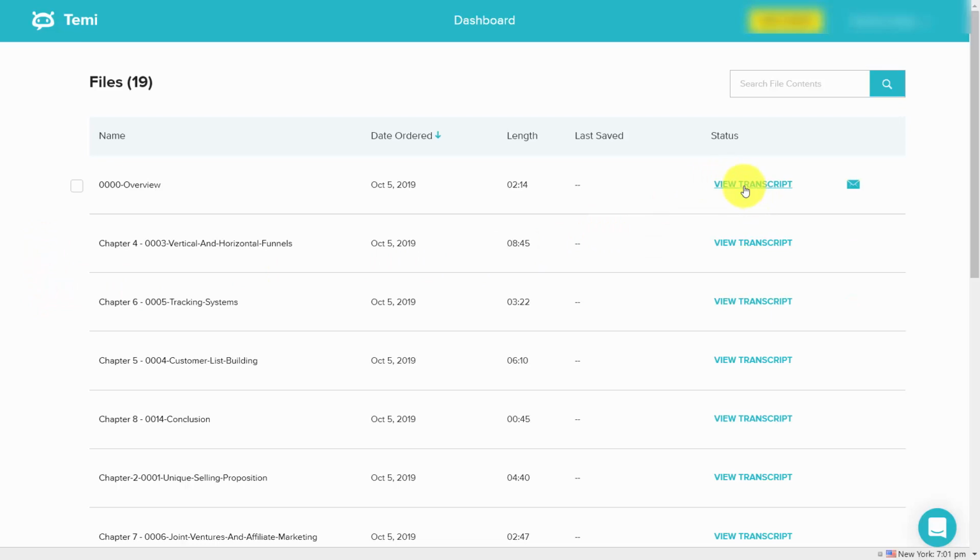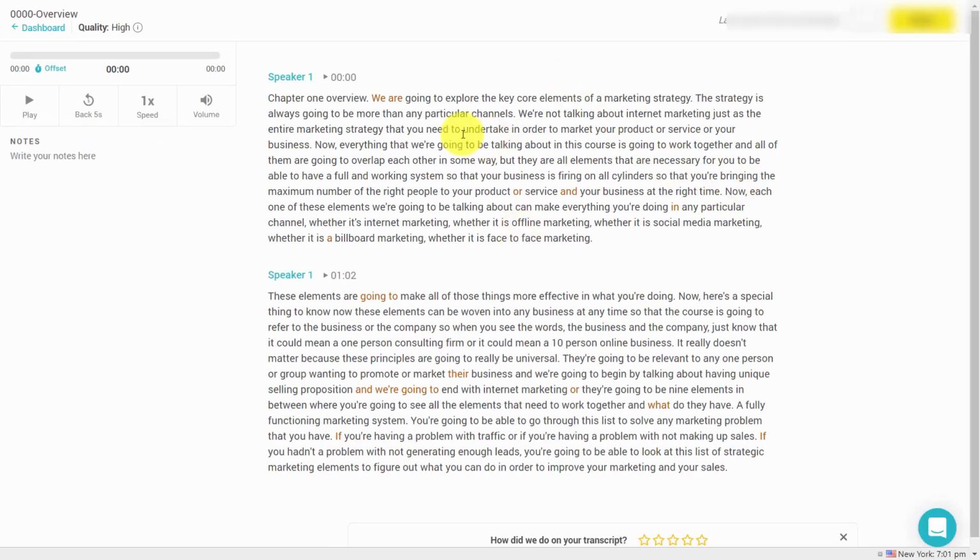What we're going to do is go into the transcript, and basically now what we're going to do is make this content into paragraphs so that we will have a readable book.